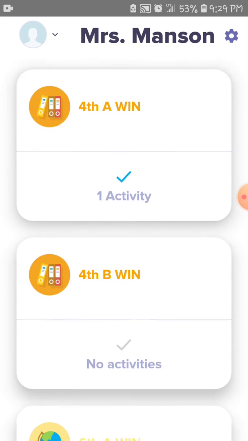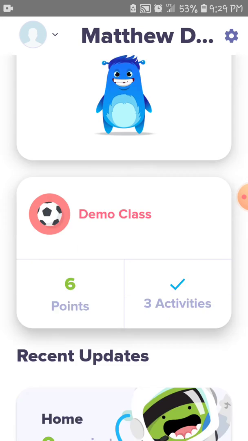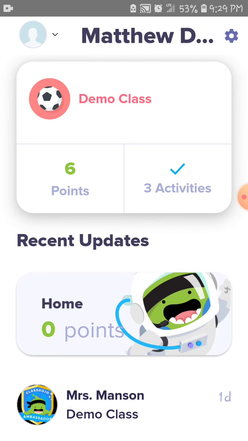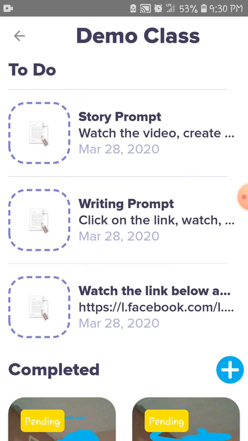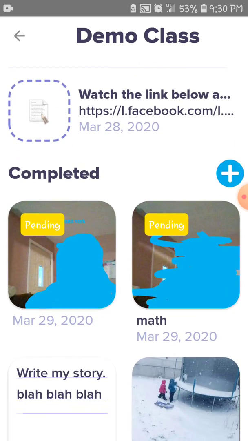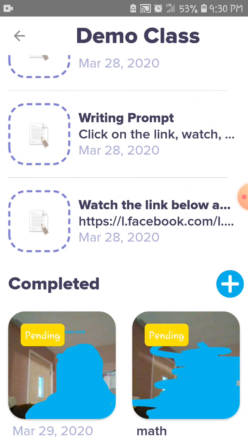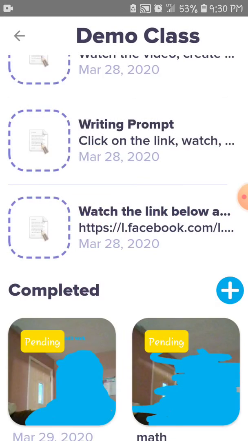Then I can also toggle down to students. And this shows me everything going on with my students. So let's go look at Matthew, because I've added more to his account because he's in my demo class. He has got 3 activities, which is right here under the little soccer ball. He's earned 6 points. If I click on the 3 activities, it shows me what I have to do. And then I can click on each of these to complete the assignment. And if there wasn't enough room here or I wasn't able to post another video, I could always hit this plus sign and just upload something for my teacher to see regardless.